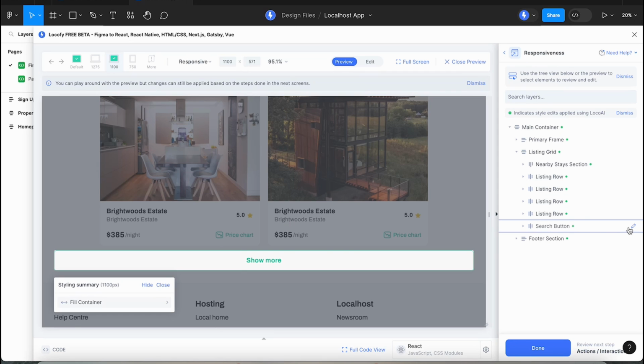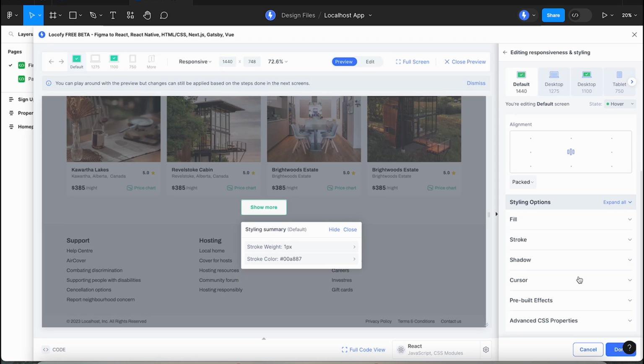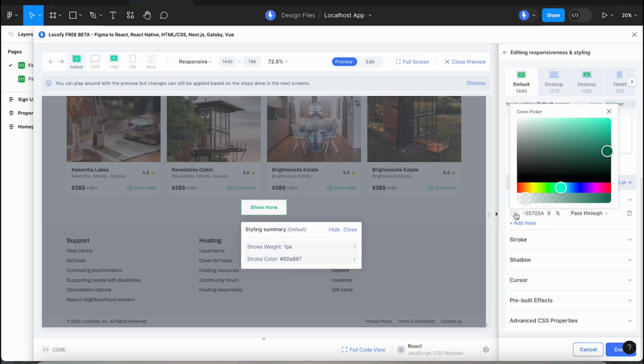Normally, UI designs are static, apps are not. Locofy lets you edit the styles of elements based on states. Select an element state which you wish to edit. Modify the layer style. Locofy will automatically apply these changes when the element state changes.